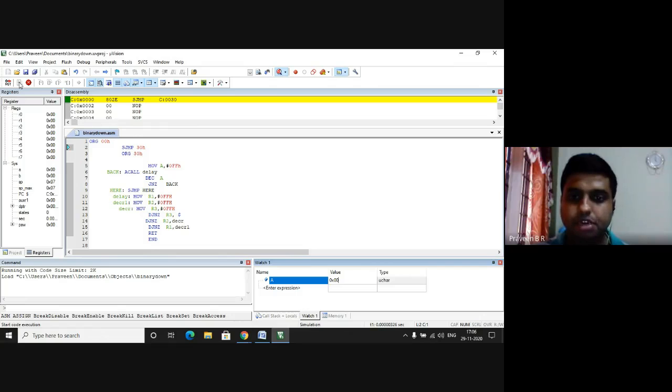So you can observe when I press the Run icon, it is going to start decrementing the numbers. You can observe here, the number is getting decremented. The values are getting decremented from FF, it is becoming FE. All these numbers are getting decremented. Finally, it becomes 0. So this is how we are going to use the binary down counter.